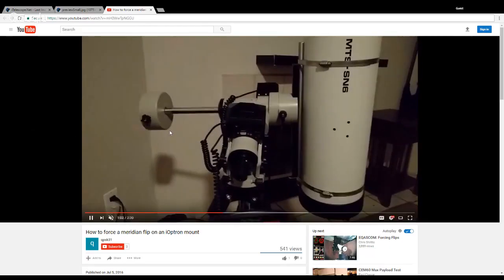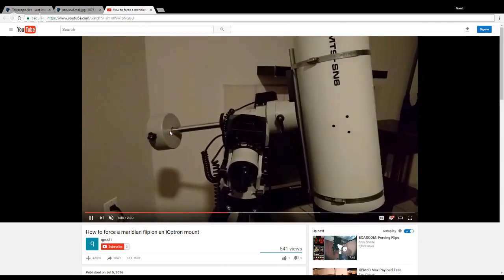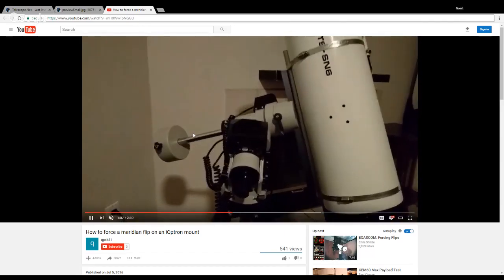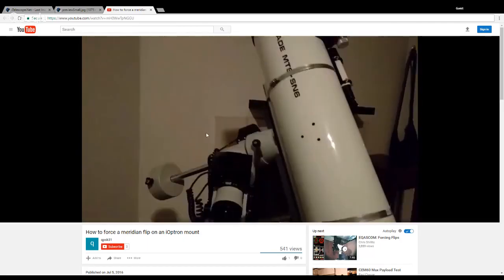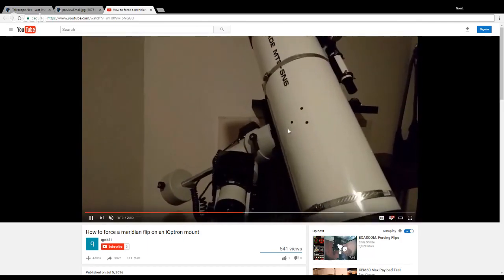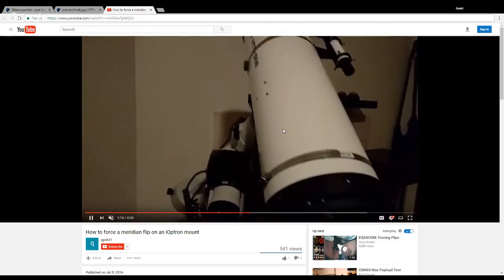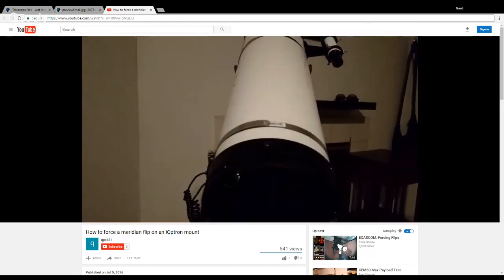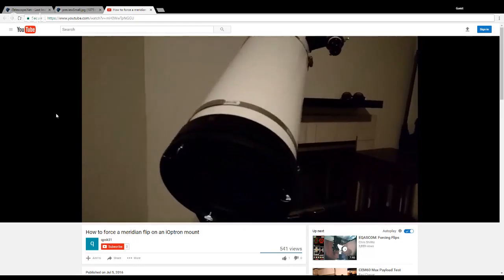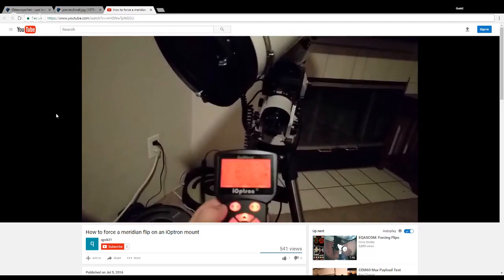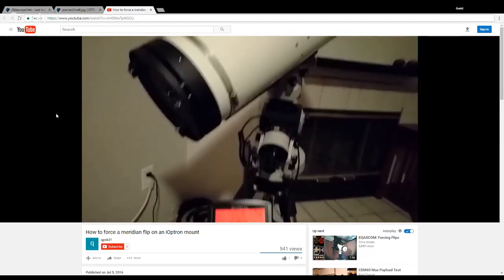So he forces a meridian flip to start. See, now it's coming back the other way, and it's going to flip the whole telescope around to start tracking on the other side of the meridian. One of the things I like about having the fork-mounted LX200 is it doesn't have to do a meridian flip. There's no such thing. It just tracks right across the meridian without interruption.